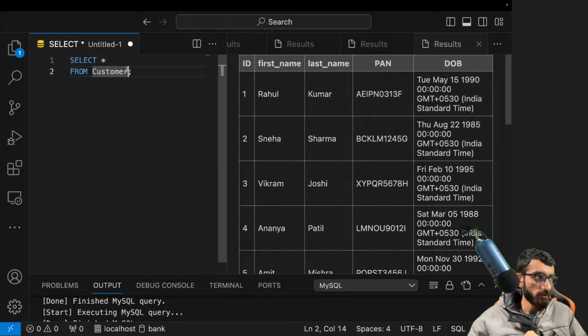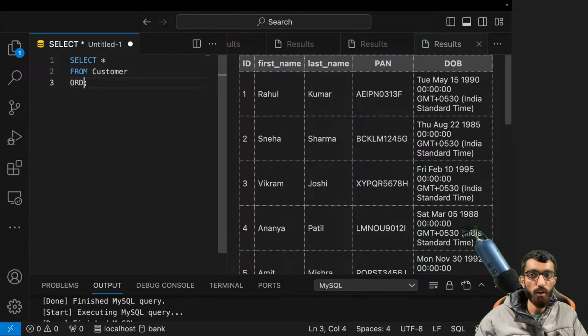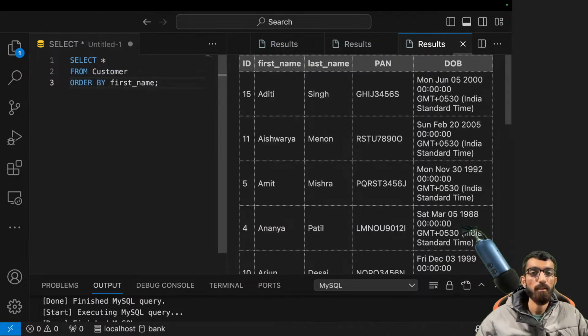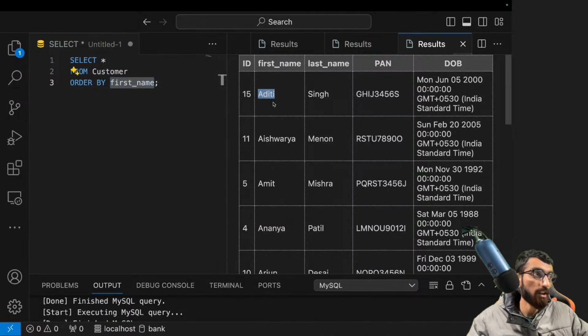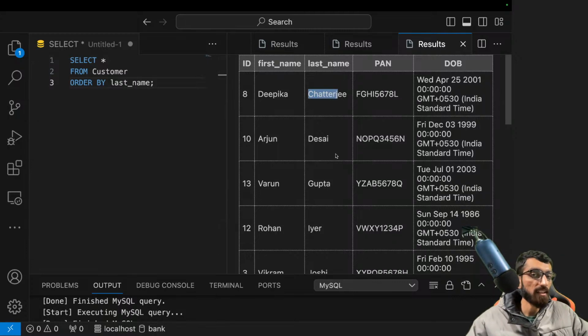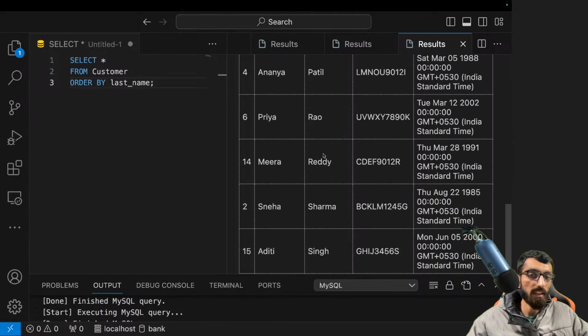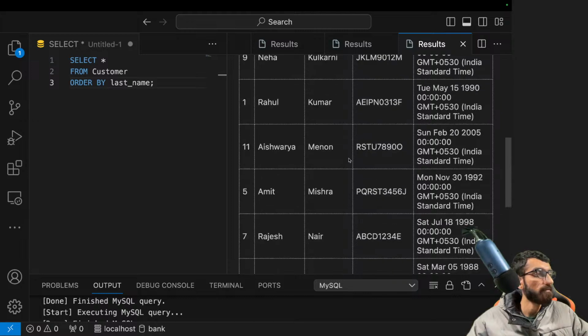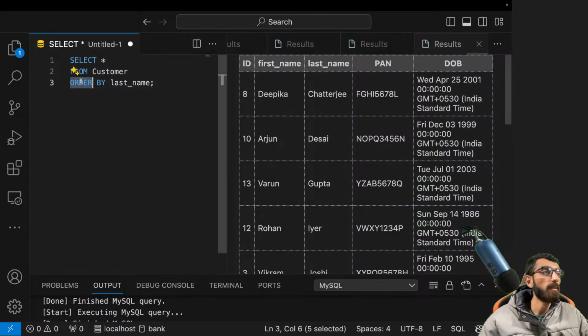That is why we have another clause: order by. What do you want to sort the result by? So if you want it to be sorted by first name, now you can see it was sorted by first name in alphabetical order. So Aditi comes first, Aishwarya, Amit, Ananya. As you can see, it is sorted. And if you want to sort by last name, C for Chatterjee comes first, D for Desai, G for Gupta, Iyer, Rao, Reddy, Sharma, and Singh. Cool. So this is order by, pretty cool.